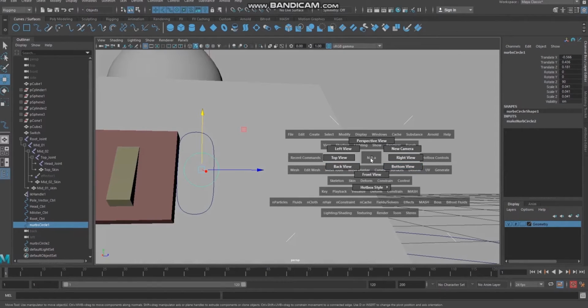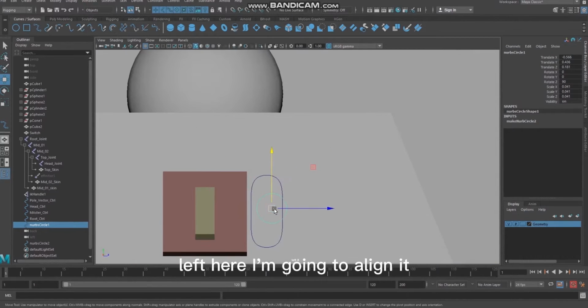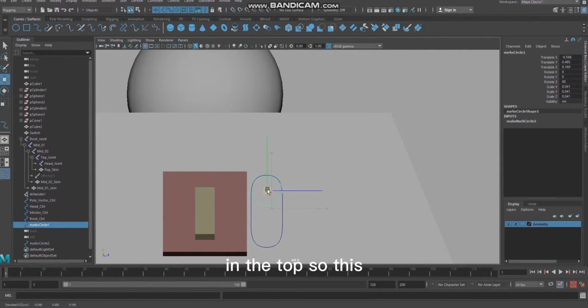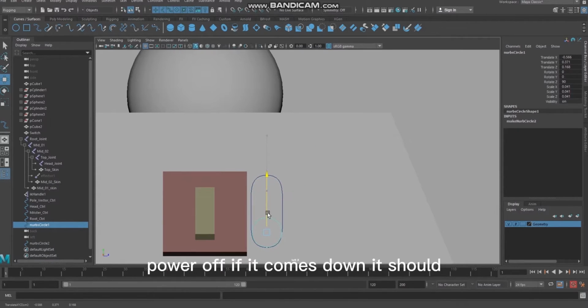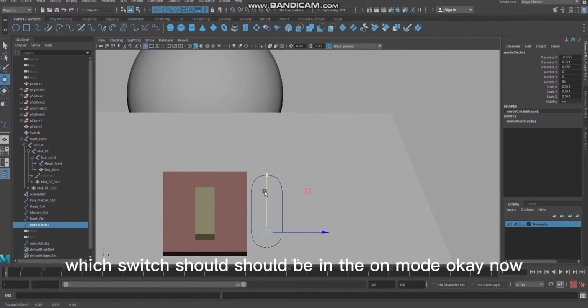in the left view. I'm going to align it in the top, so this position will be the 0th position of this curve. So this is power off. If it comes down, it should power on. Switch should be in the on mode.